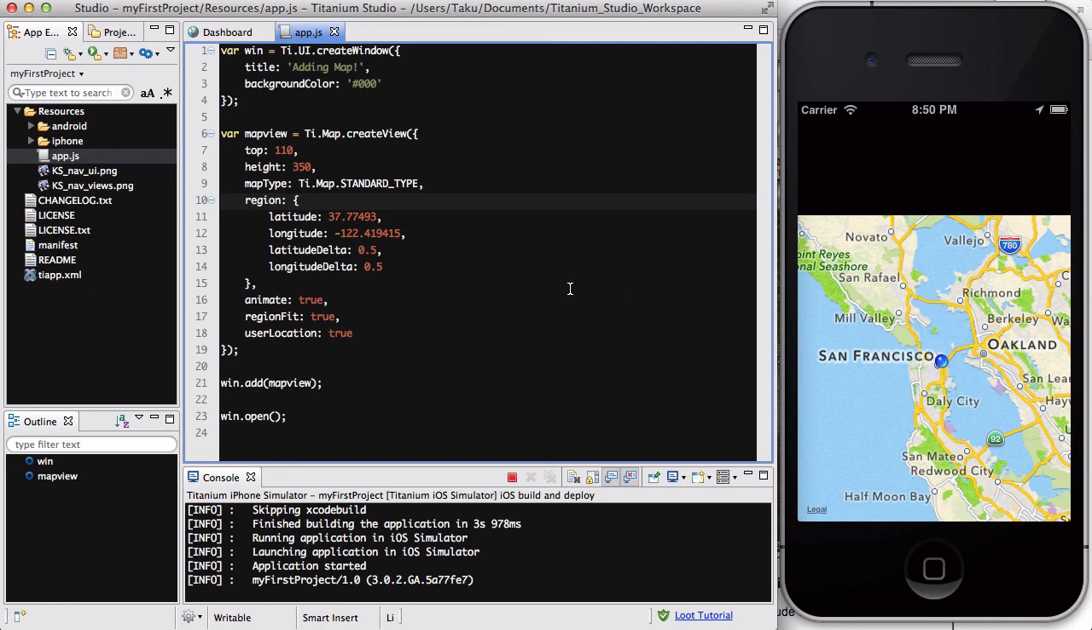So that was a really quick video on adding maps to your app. The reason there's the blank space over here is because I used top 110, and this map view itself has a height of 350. I hope you're already aware of that, because I've used top, height, width, left, and so on in my previous videos quite a lot.